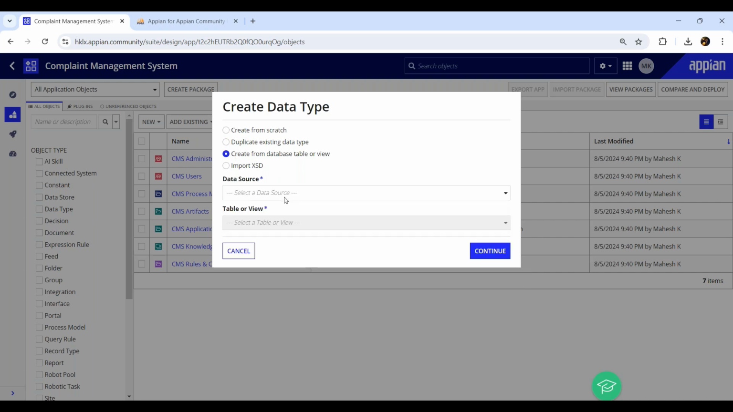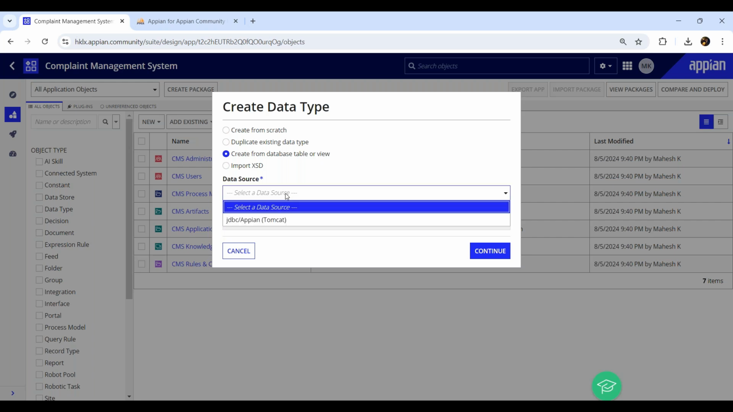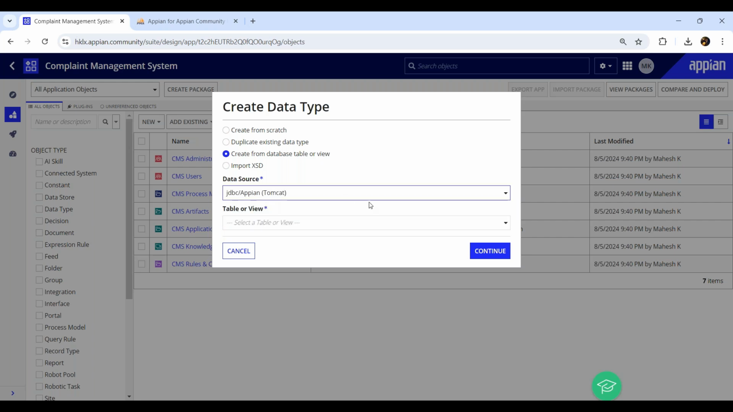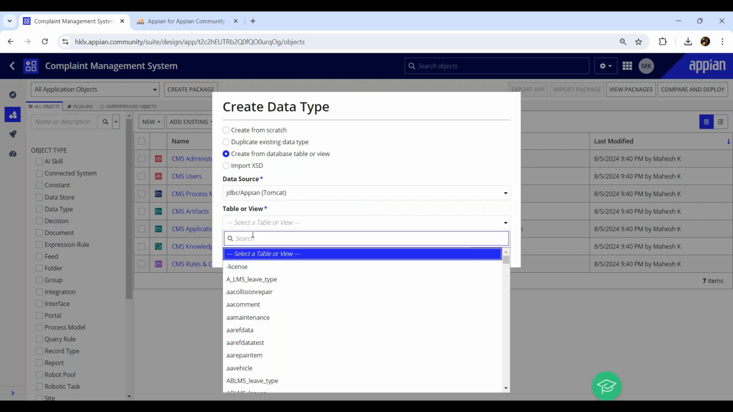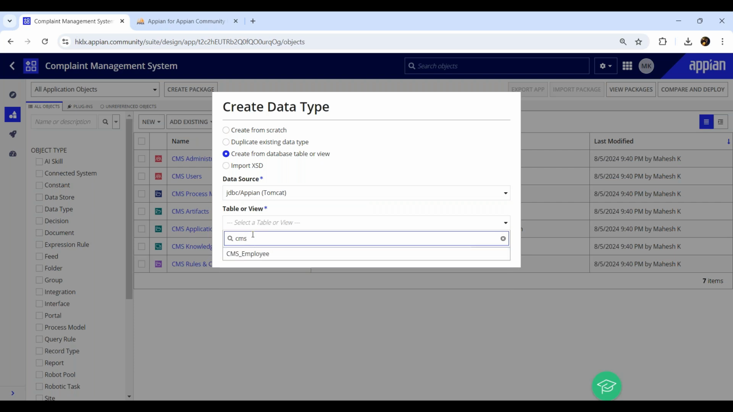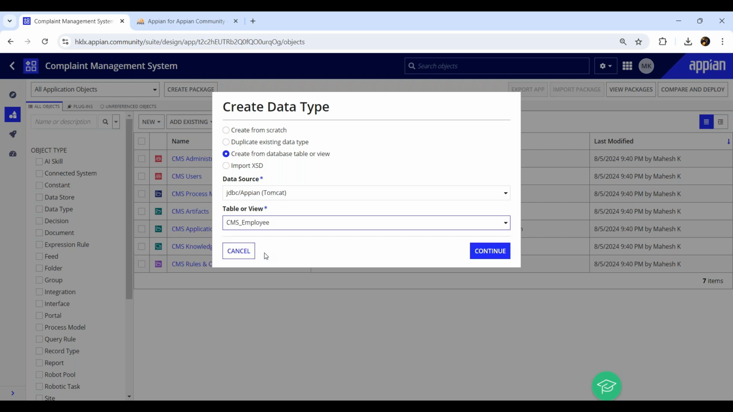Once you select the third option, it asks which data source you want to use to create the CDT. Right now this is the in-house database data source. It is listed here. In case you are using any third-party database like Oracle DB, SQL Server, or MySQL, if you add that to your environment, then that will also be listed here. Once you select the database, it asks which table or view you want to use. I will search for the table that I have created. As soon as I type CMS, you see it is fetching the list of tables that we have. I select this table, and then I say continue.